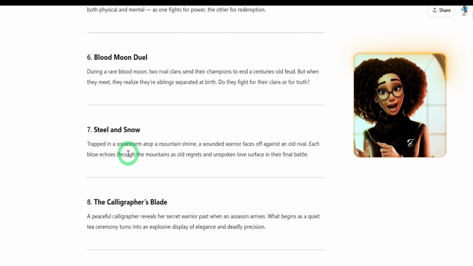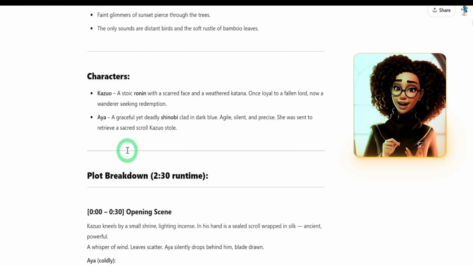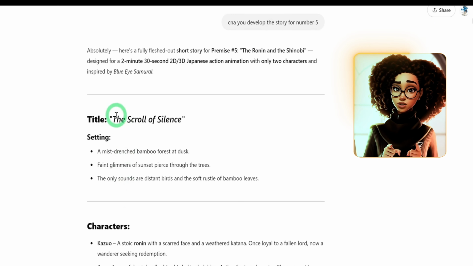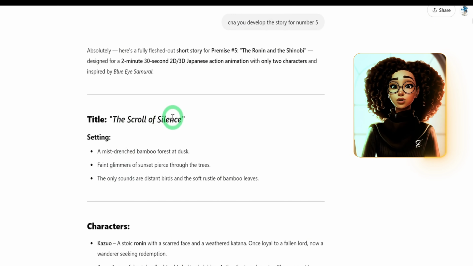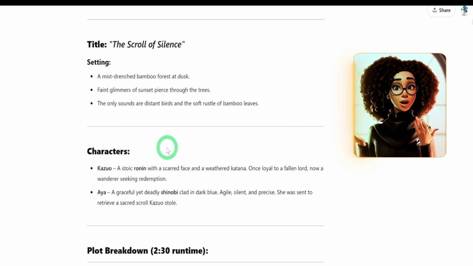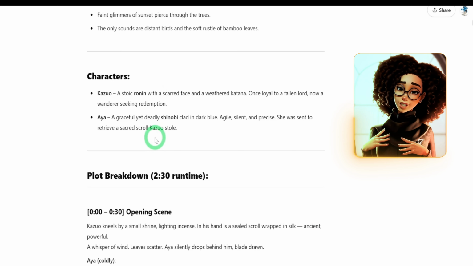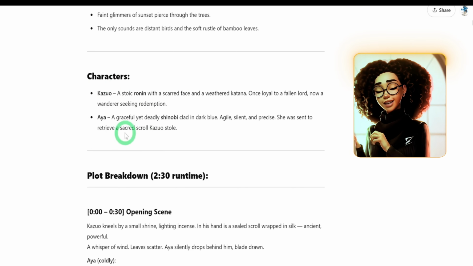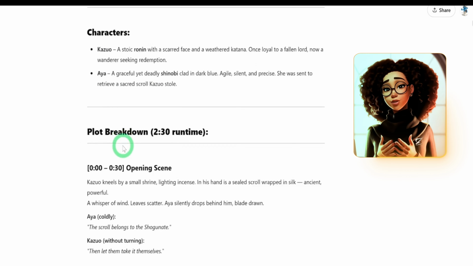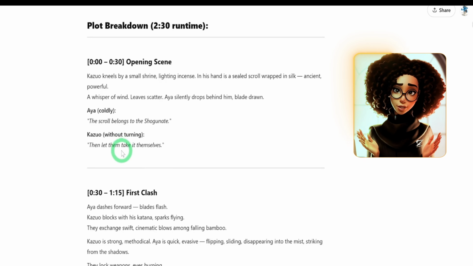I went ahead to ask it to develop the story for number 5, and it developed the title, The Scroll of Silence, and also gave me the characters Kazuo and Aya, though towards the end of the process, I changed their names to Kazuro and Asuka. It went ahead to give me the breakdown for each of the scenes.